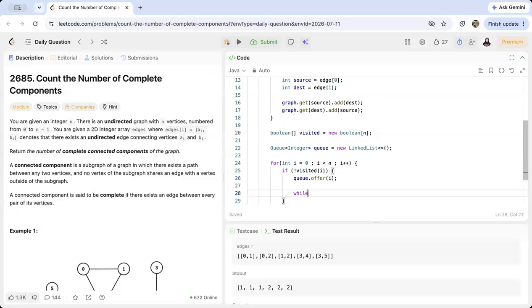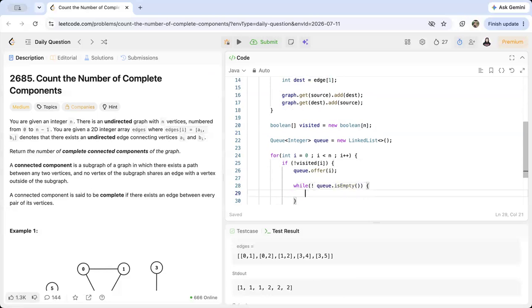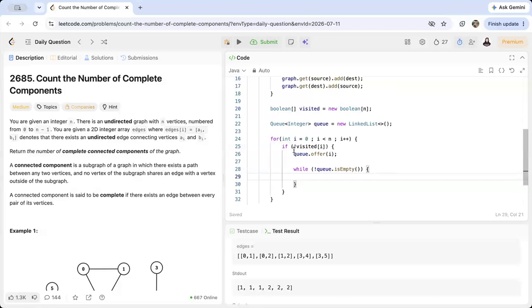So while our queue is not empty, what we do is, let's also have an array list which will contain the connected nodes. I'll tell you why.